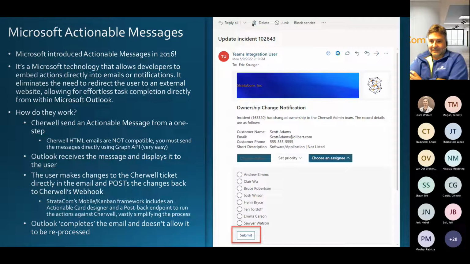And it's really easy to set up. It's super simple to send an email via Graph API, especially these cards. So it's really a two-step process. You get your token, and boom, you send your email. So it's super easy. And then what happens is the email goes out through Graph, and Outlook receives the message and displays it to the user.